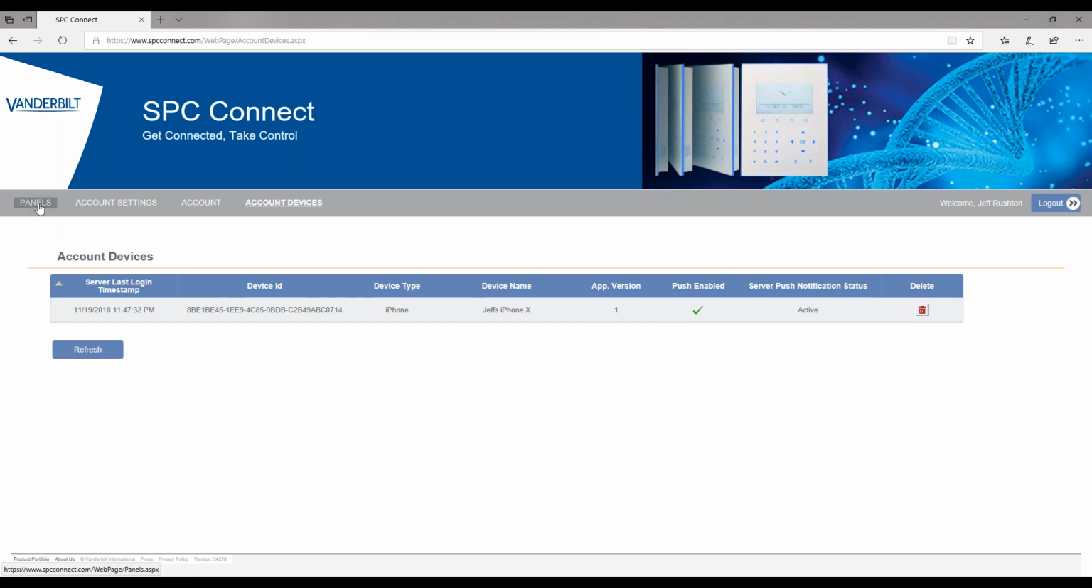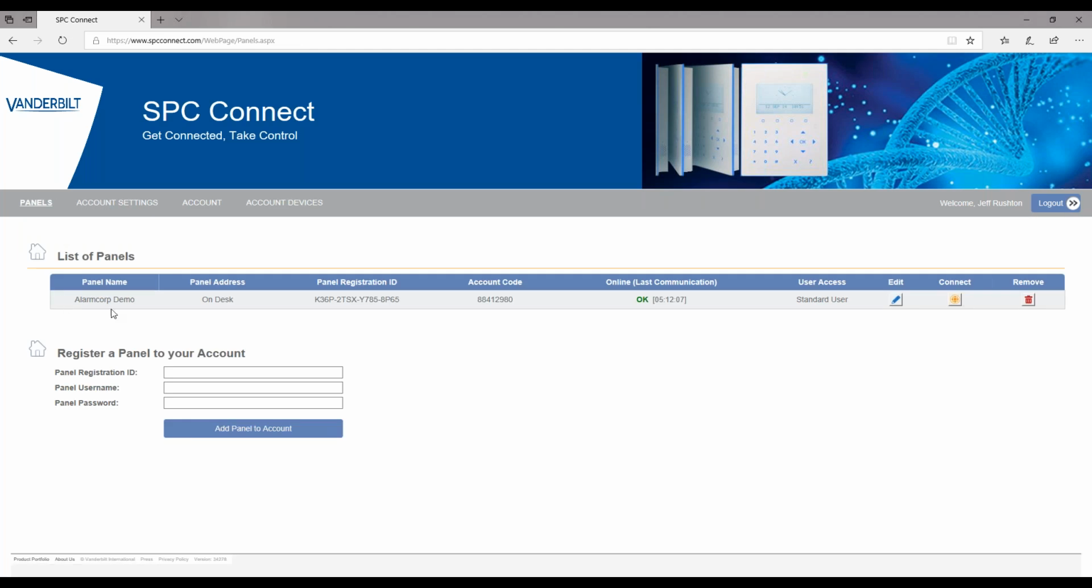Let's go back to the panel screen though. We can have as many panels as we want, but let's just work with the panel here that we've got, our Alarm Corp demo. The panel registration that we've set up, communication is online. The last time that it polled was a little over 5 minutes ago. Let's go to the Connect icon here.